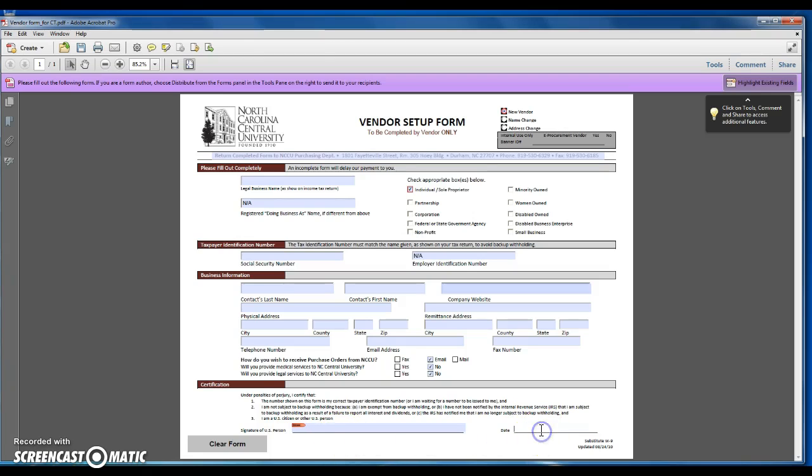Okay, so if they wanted to add the date, like I said, go over where it says date. Tell them to put the date first, because once they sign it, more than likely they won't be able to change anything. So if they want to add the date there, they can. So today is the 21st, 2015. And then, of course, they can add their signature there.